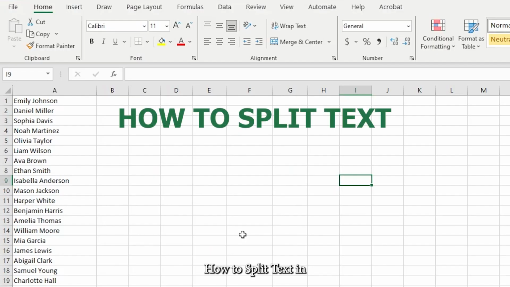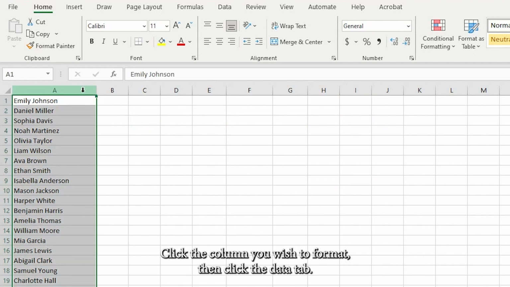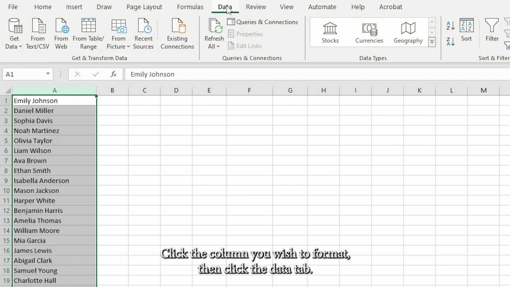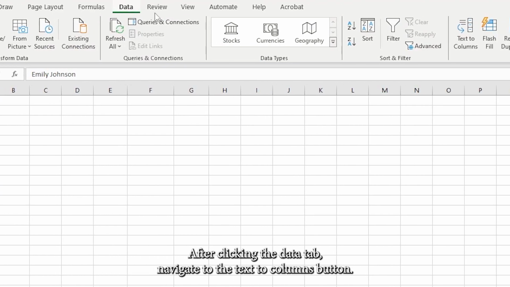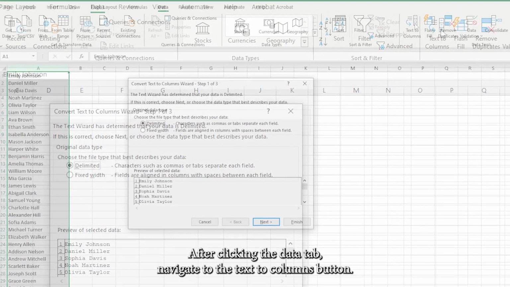How to split text in Microsoft Excel. To split text in Excel, click the column you wish to format. Then click the Data tab. After clicking the Data tab, navigate to the Text to Columns button.